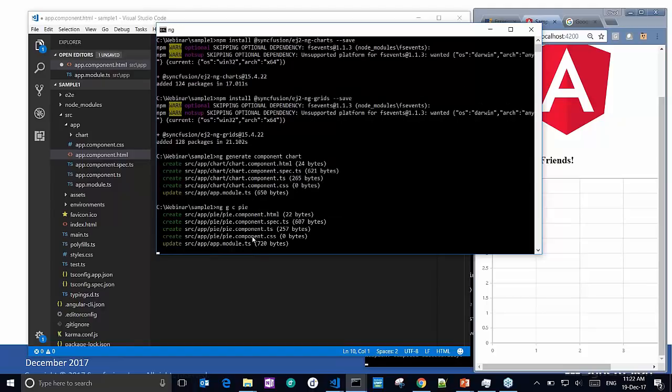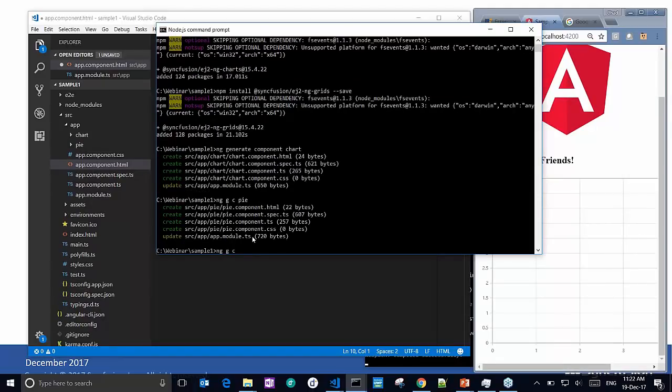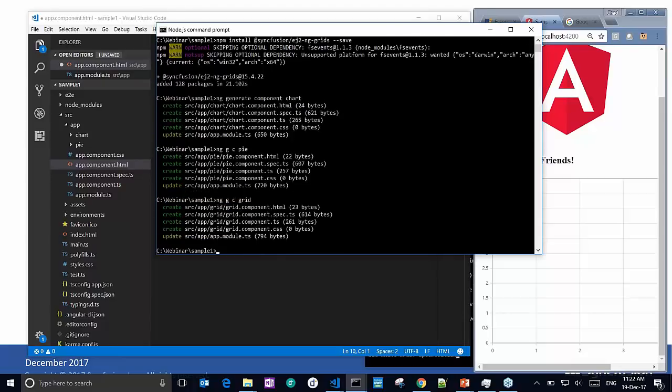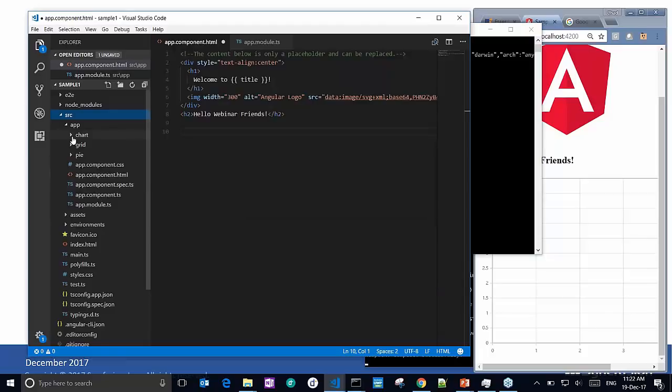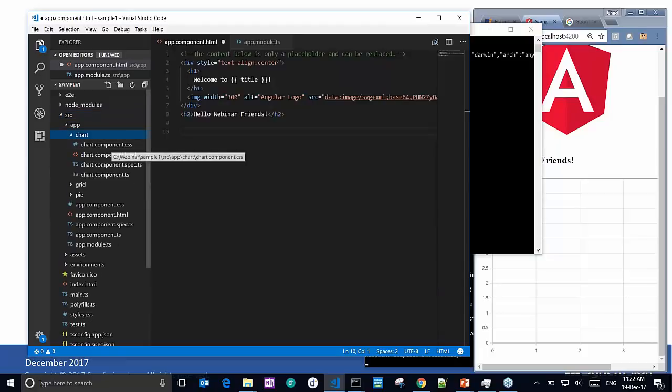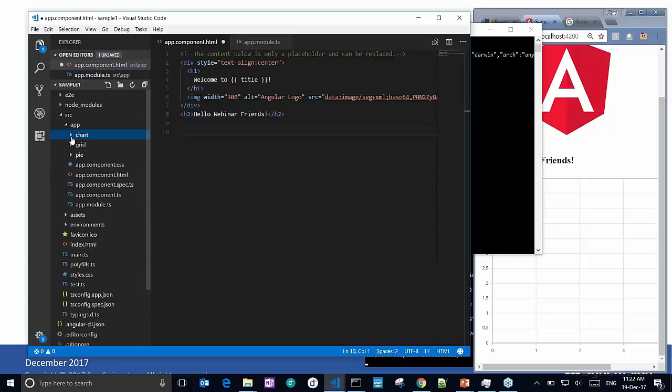Now I'm doing one more time. I'm going to generate a component, and this is going to be my grid. And there we go. We have our 3 little components added. All right. And so if you look at each of these, we have the style sheets, the HTML, and the TypeScript file. They're all available to you here. And just to show you that they all actually work, here's how you add them.